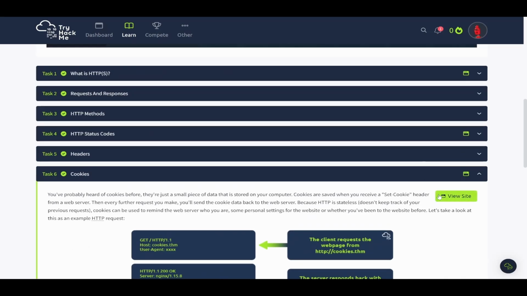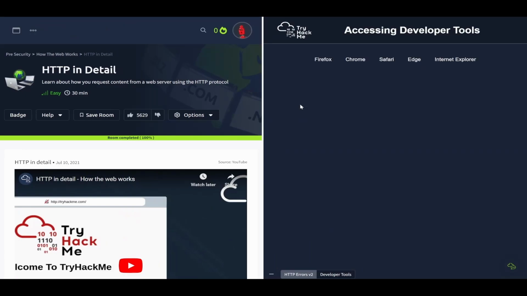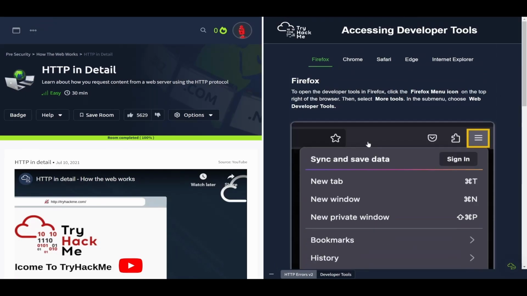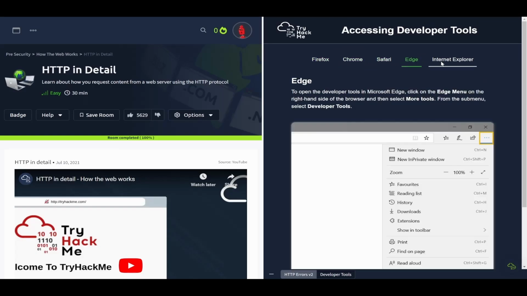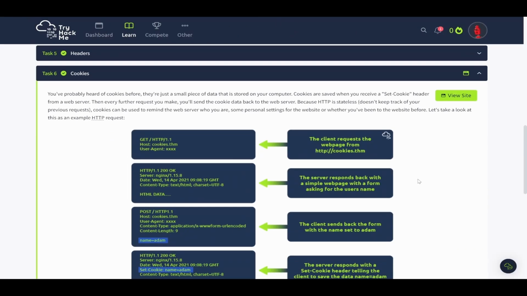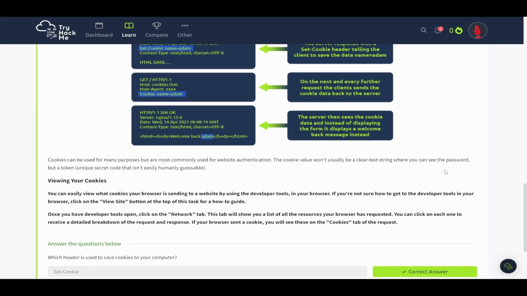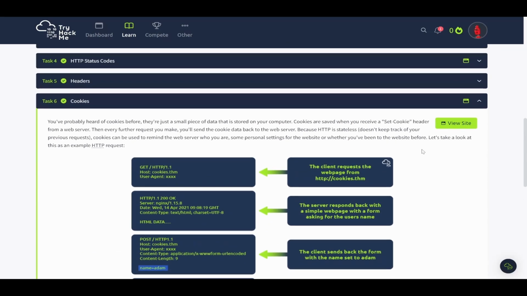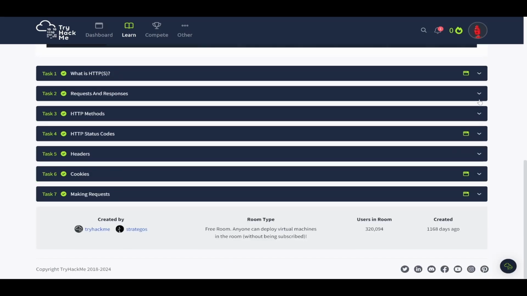So you can read through all that, click on this view site. This is just going to show you how to access cookies on different browsers. Because if you want to right now, you can actually just look up in your browser all the cookies that you currently have saved that tell websites stuff about you. So yeah, that's task 6, cookies. Answer those questions. Take a look at the cookies on your own browser. And then once you've done that, you're done with task 6.